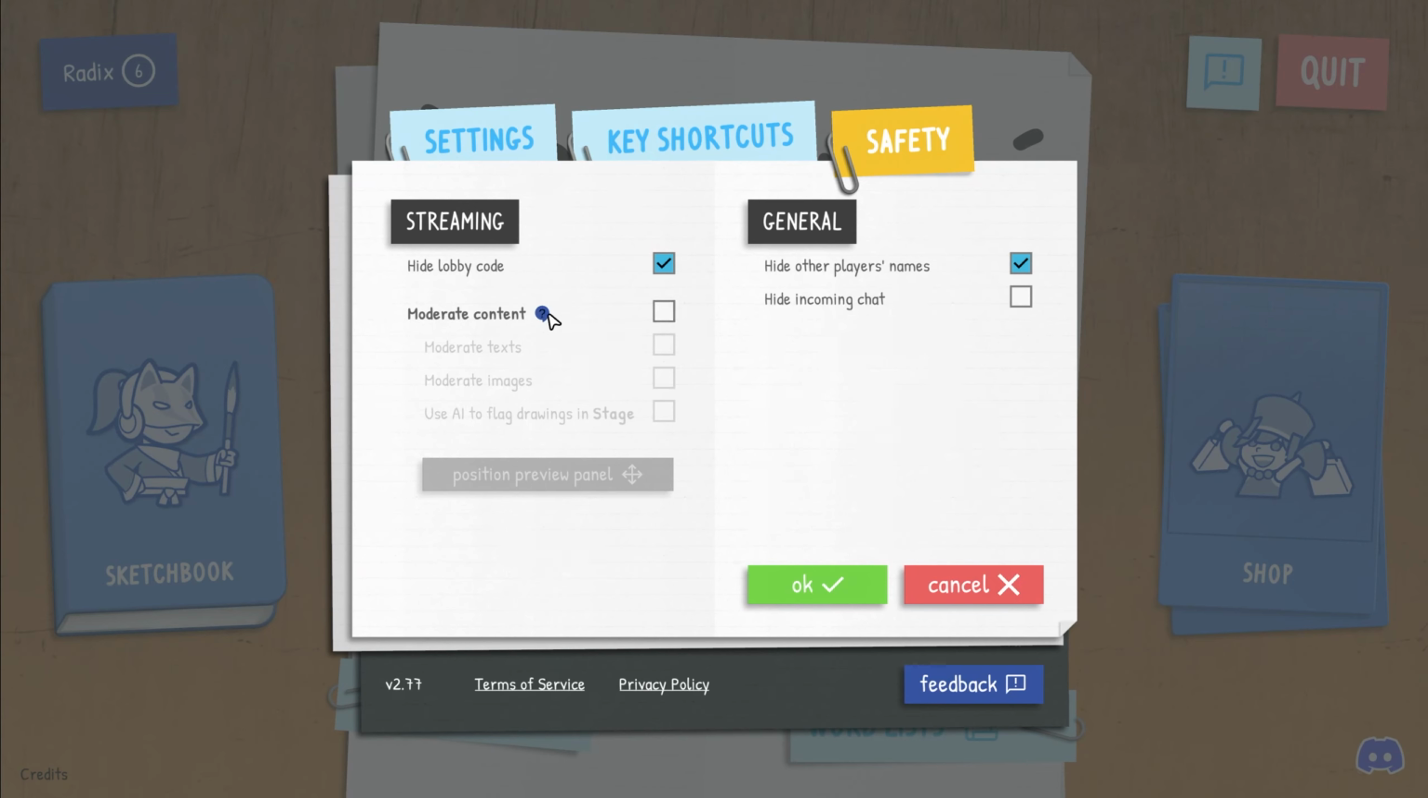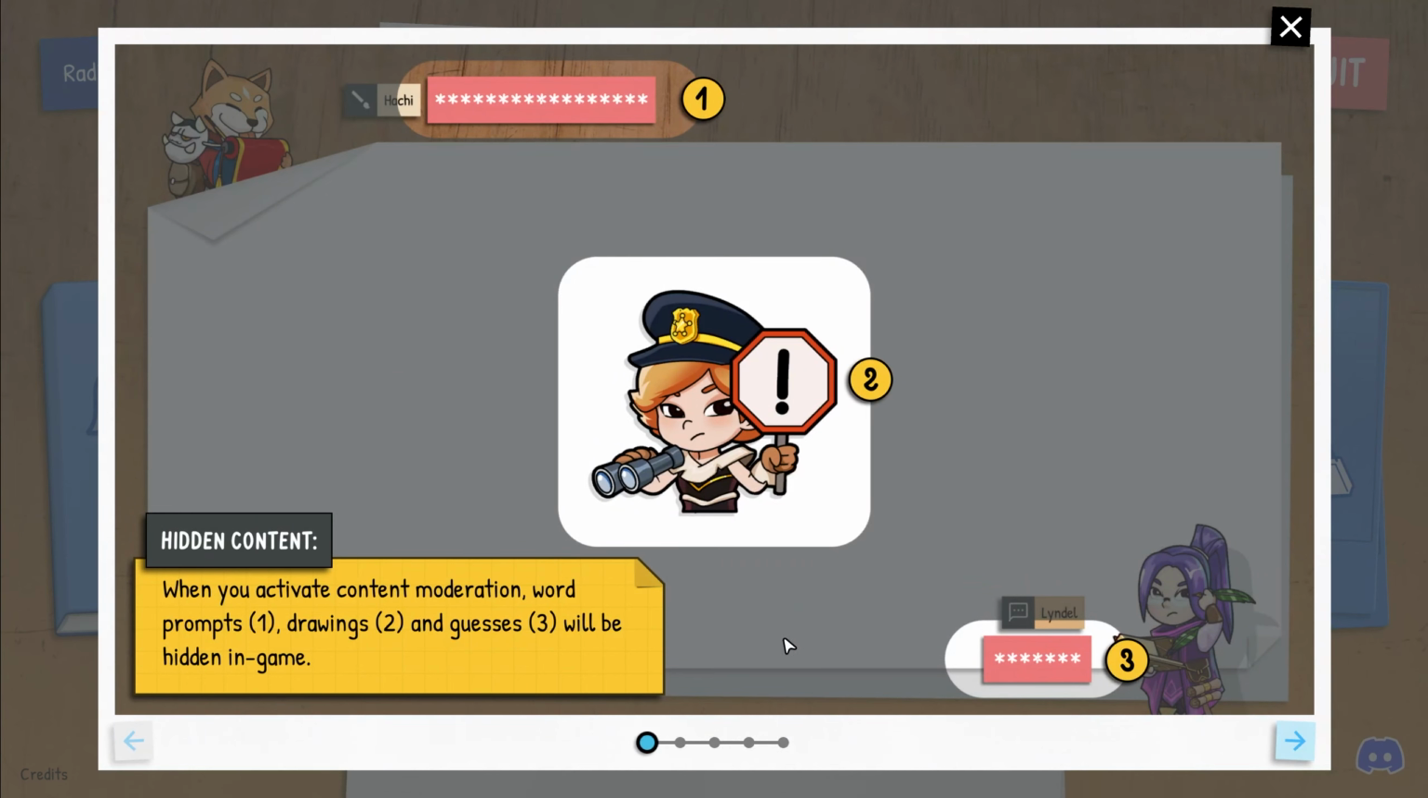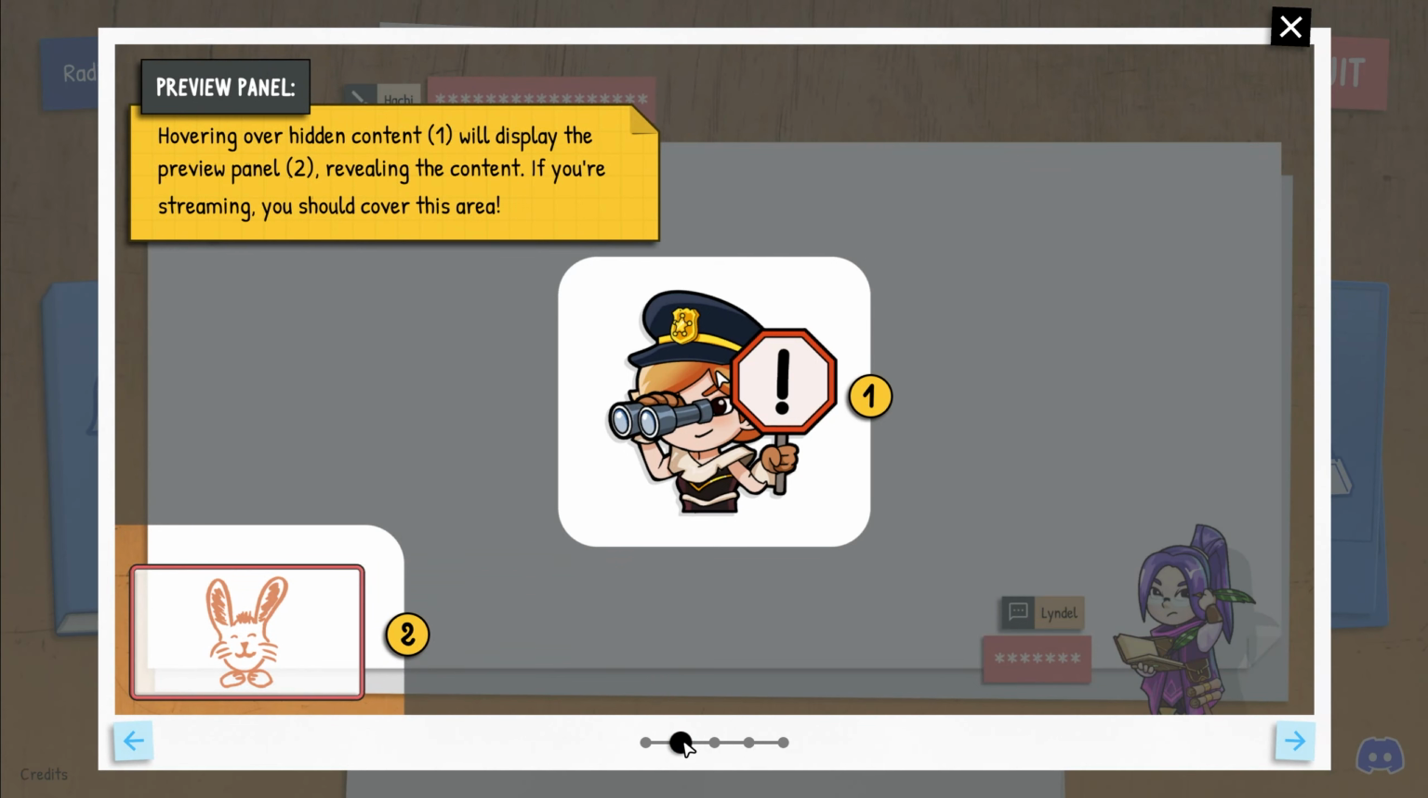So let's take a little look at how this works. You can see that we have three different sections. This is the word prompt, the image itself, and the guess of that image. If you turn this on, these will all be blanked out. None of it will be visible unless we enable this little window down here, which is our preview window.